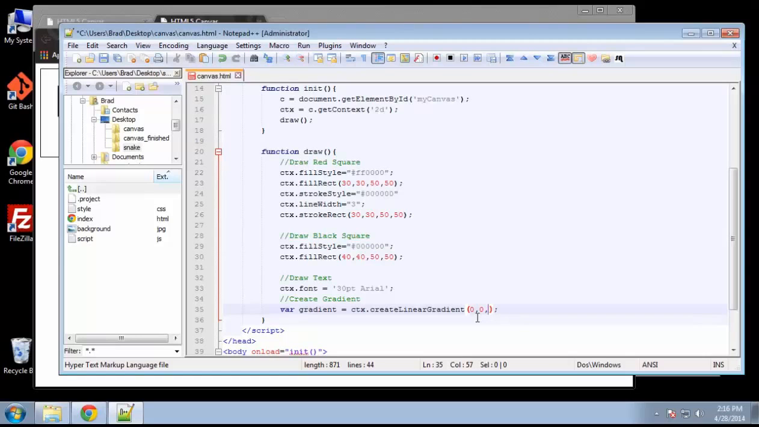And the next one is the x coordinate of the endpoint, which is going to be equal to the width of the canvas. We can get that with c dot width, and that c is coming from up here, from the canvas element's width. And then the last parameter is the y coordinate of the endpoint, and that's going to be 0 as well. Now that we have that, we can use that gradient variable.